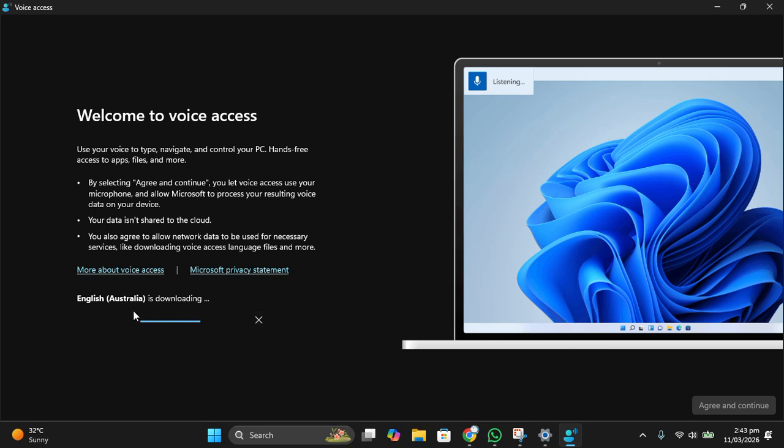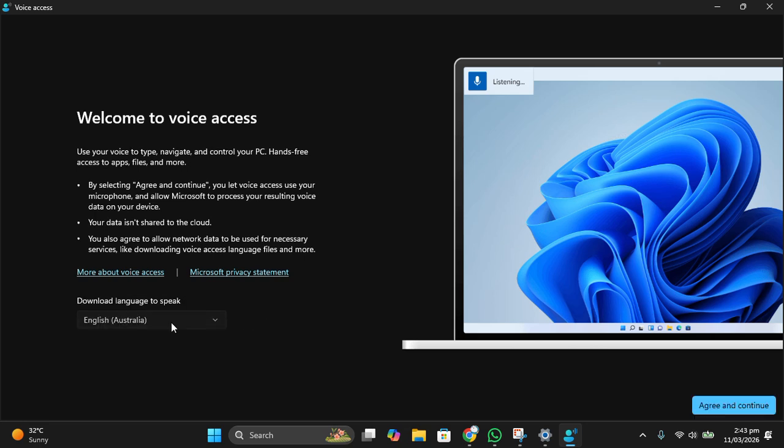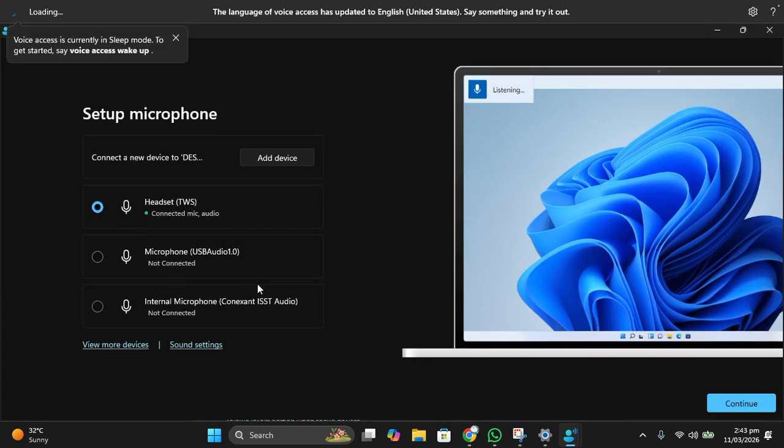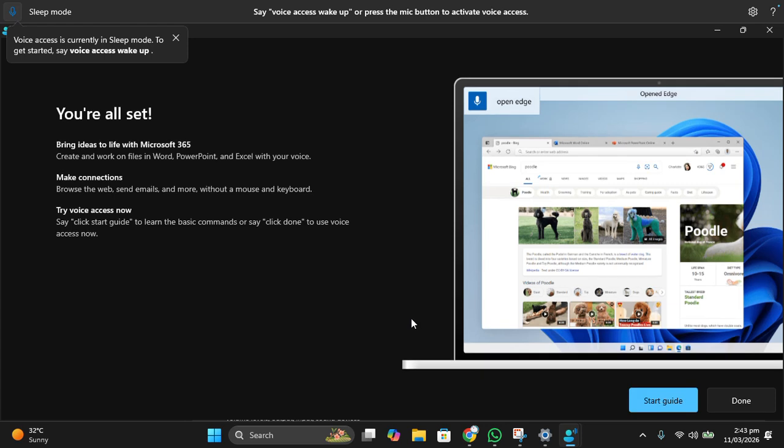You can see that it is downloading the language. If you don't want to use this language, you can cancel this and select the language you're on. Let's say I'm going to select this one, and then click on Agree and continue again. So it will start to download again. And once you have done that, you just have to select your microphone from here. Let's say I want to select the first one, and then click on Continue again.